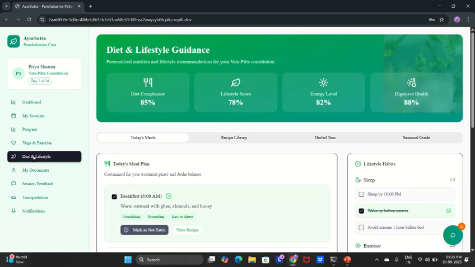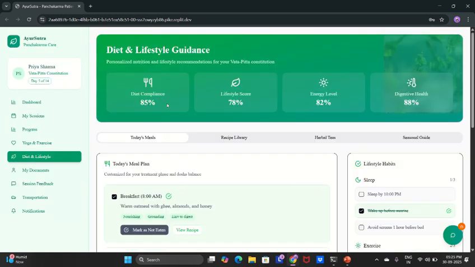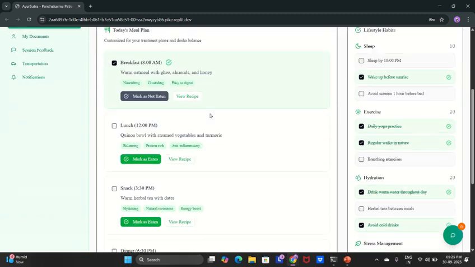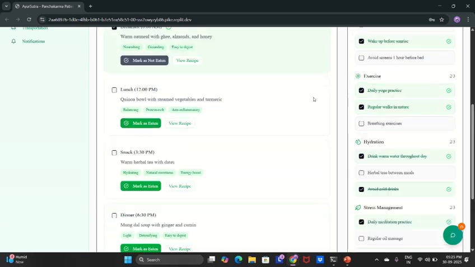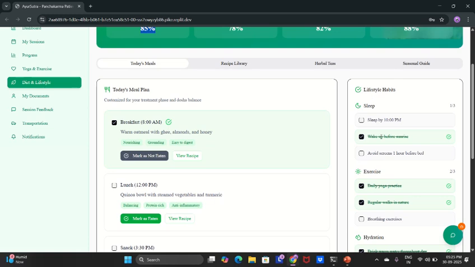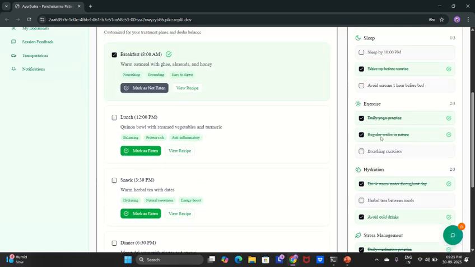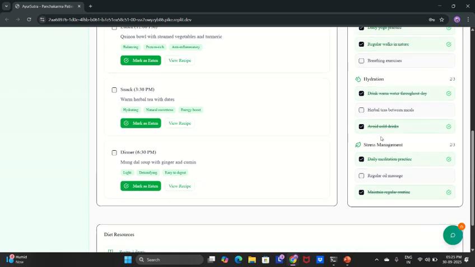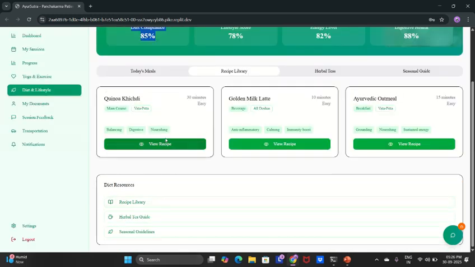Coming to the diet and lifestyle guidance, we have diet compliance, lifestyle score, energy level, and digestive health. In today's meals, she'll have breakfast, lunch, snack, and dinner, and they can be marked as eaten or not eaten. She can also see lifestyle habits: sleep, exercise, hydration, and stress management. These are all the precautions that she needs to take. Coming to the diet resources, we have the recipe library.